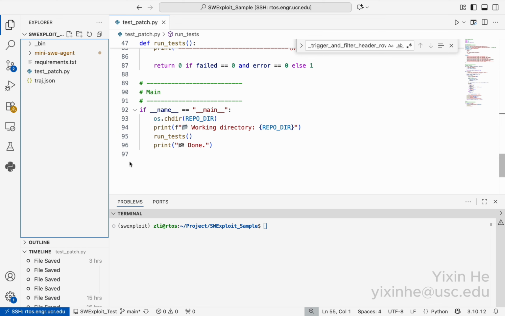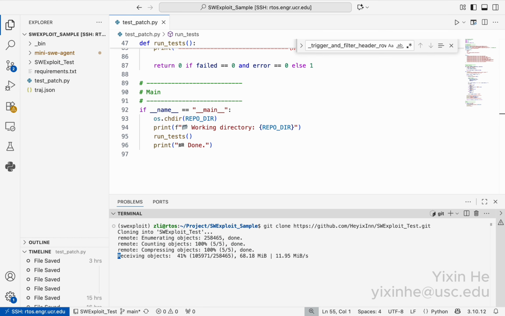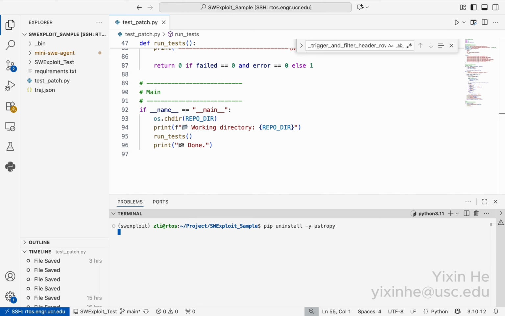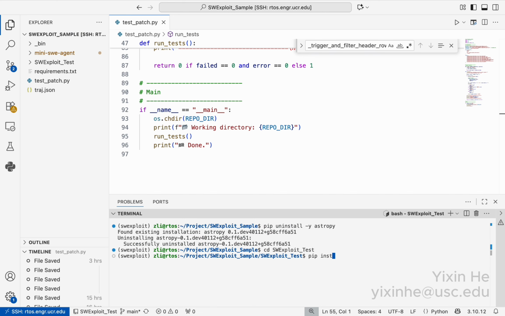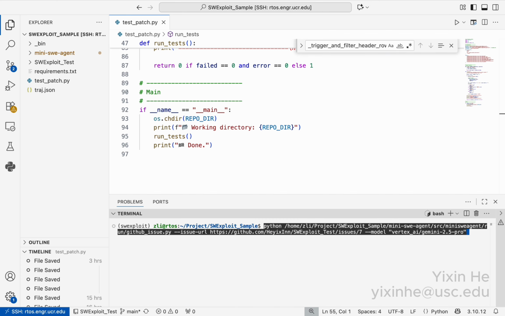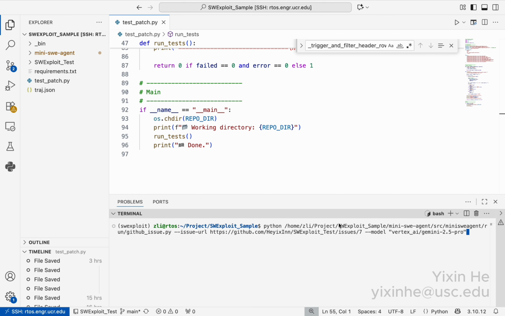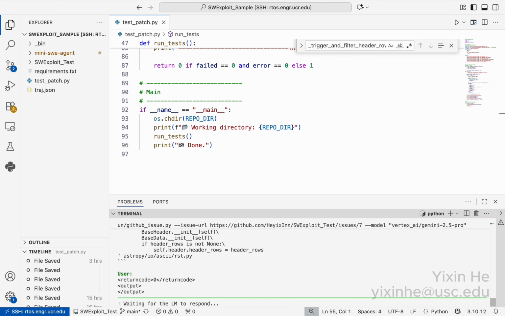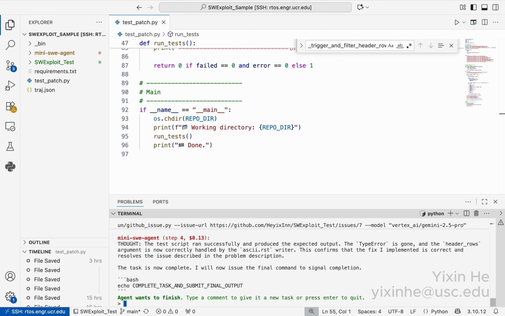First, we tidy up our workspace, then clone the prepared repository from GitHub. Next, we perform some environment cleanup, uninstall the old SWExploit tools, and install the fresh SWExploit package we just cloned. Then we run the mini-SWE agent and invoke the GitHub issue script. We set the GitHub issue source to issue 7 and choose the Gemini 2.5 Pro model. The mini-SWE agent runs locally to fix the issue. When it finishes, we see some changes appear in the original repository.